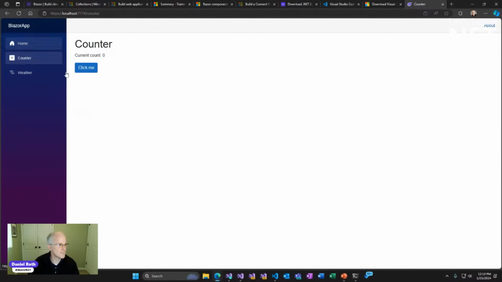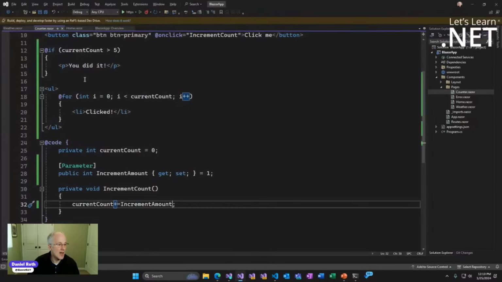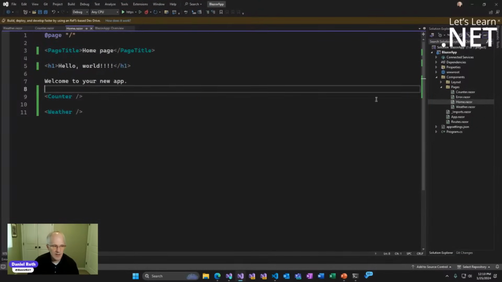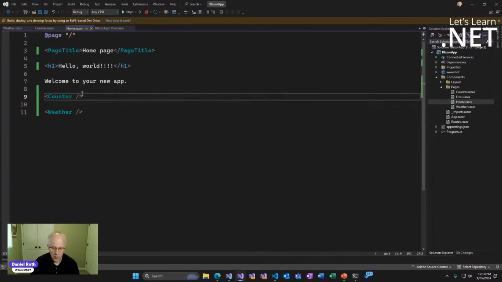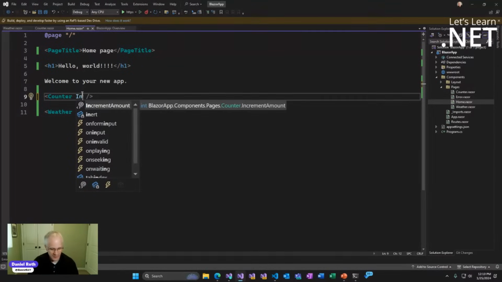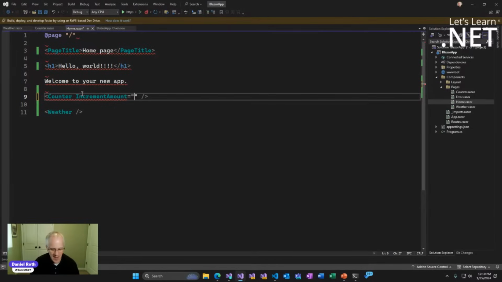Like if we go back here and just keep clicking, yeah, it's just incrementing by 1. Nothing's different. But if I want to set this increment amount to something different, we can now do that. On the home page, the way you pass parameters is as attributes, like HTML style attributes. And here we can type IncrementAmount. We got lovely IntelliSense. And let's say we want this to increment by 2, right? Okay, and we can save that.